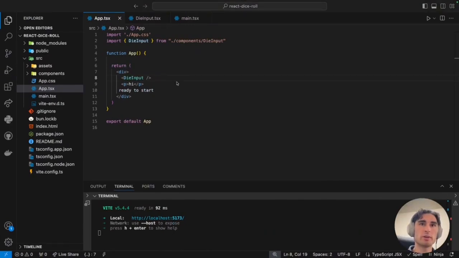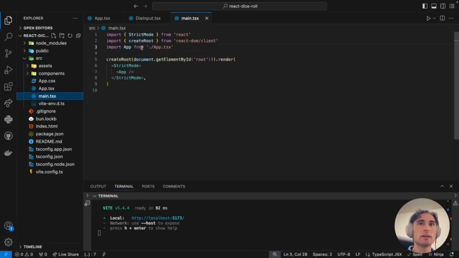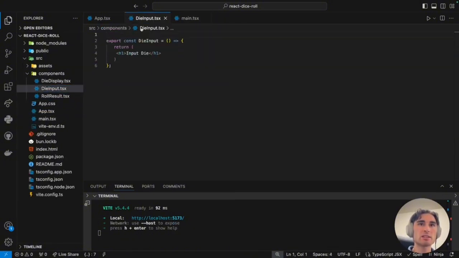One other quick point with imports is there are actually two types of imports you can do in React and JavaScript generally. You can do default imports and normal imports. If we look at the current file we're in, we say export default app, and then when we import it in main.tsx, we just have to say import app. However, if you don't have a default export, in this case, we just say that we're exporting the die input, but it's not the default import. Sorry, it's not the default export.